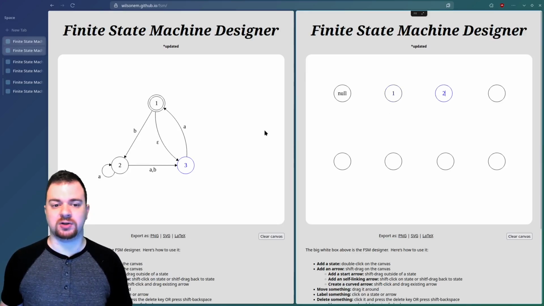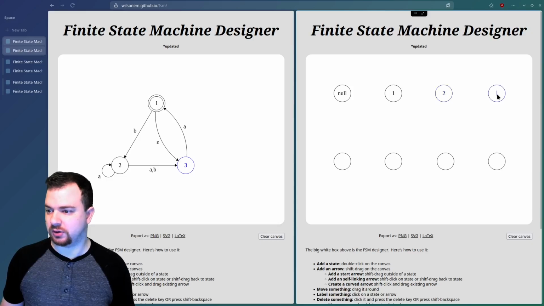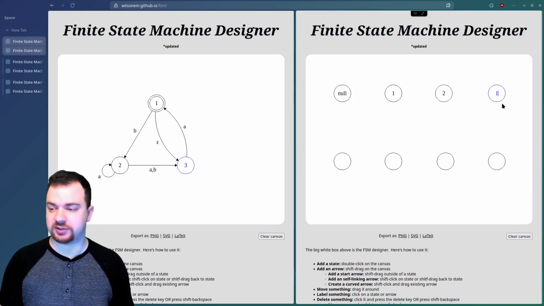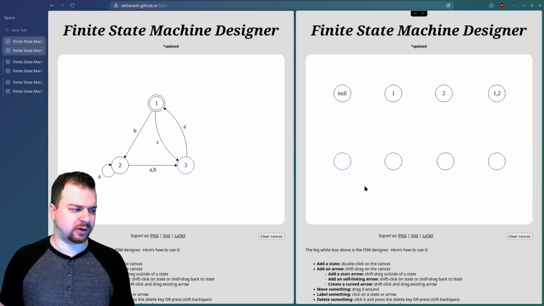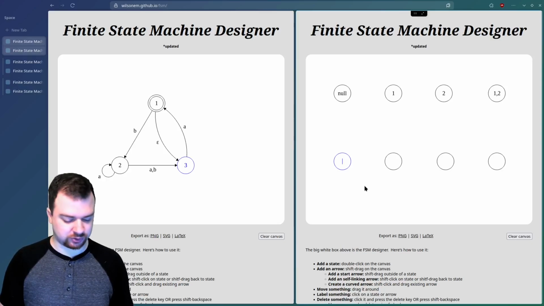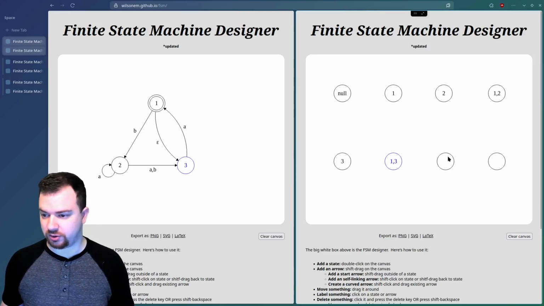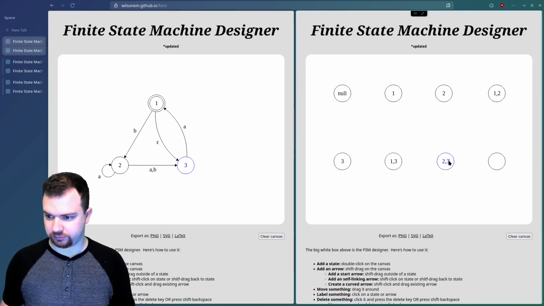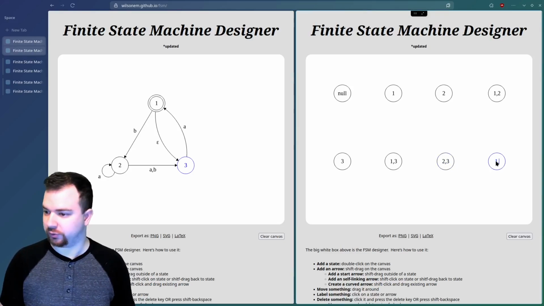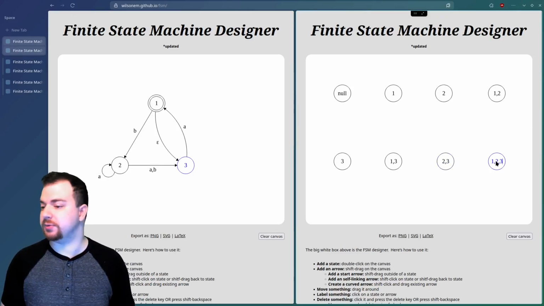Now, normally you would want to have the Q1, Q2, the roster notation, all that to indicate these are a set of states themselves instead of just static states. But for simplicity of this actual program, I can't change the size of these circles at all. So we're gonna keep it like this. 3. We'll do 1, 3. We'll do 2, 3. And then finally we'll do 1, 2, and 3.